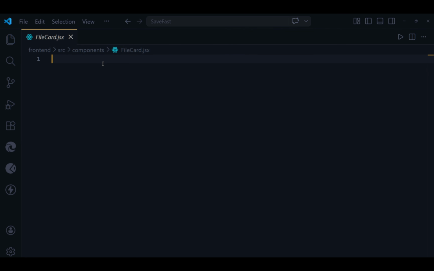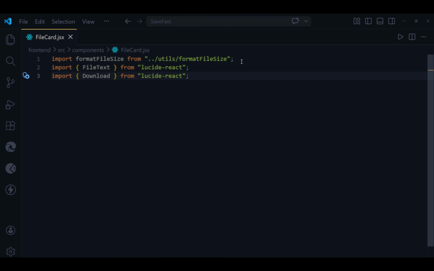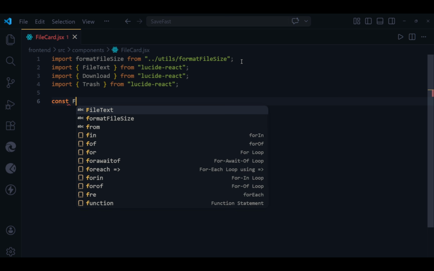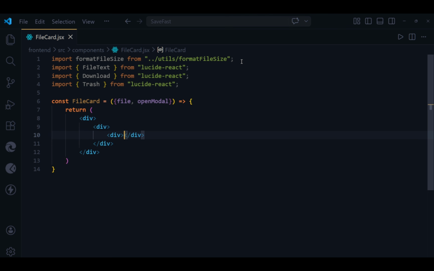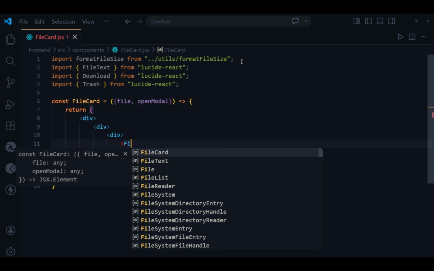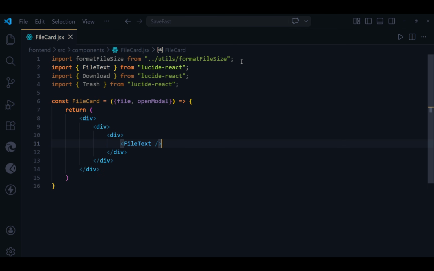In this file, we import formatFileSize and the FileText, Download, and Trash icons from Lucide-React. Below this, we define an arrow function named FileCard, destructuring file and openModal from the props. In the return statement, we render an outer div containing a second div, inside which is a third div. In this third div, we render the FileText icon.